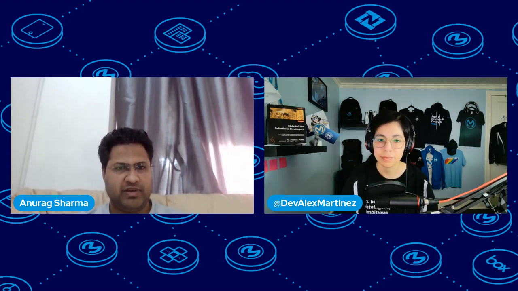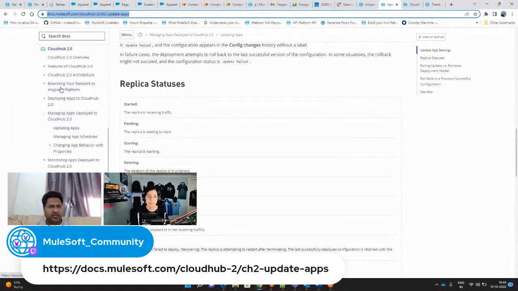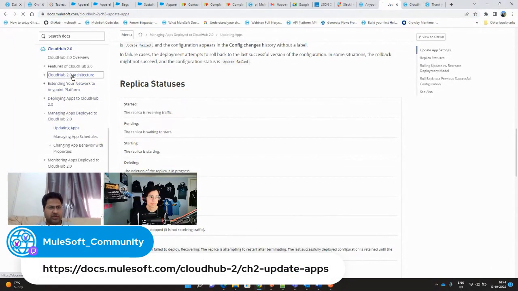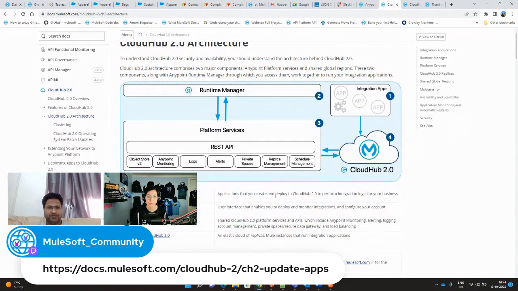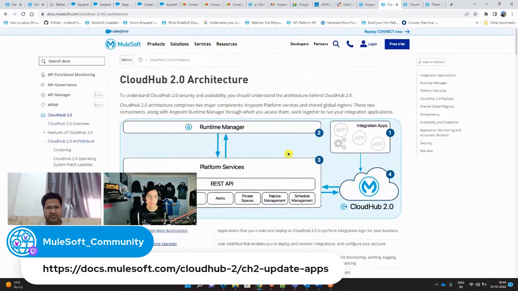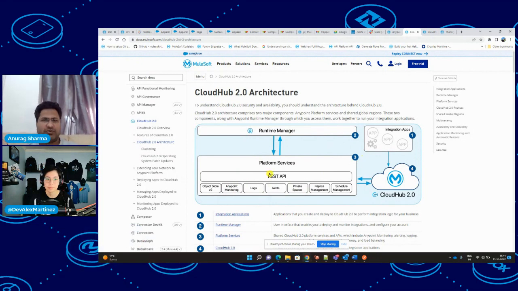Okay, so this is the documentation. Here you have everything, like replicas, and if you see here, replica status and all. If, for example, I go to CloudHub Architecture 2.0, what is the architecture of CloudHub 2.0? Sorry guys, I think you have seen this picture so many times when you read about the cloud architecture. Like we have the control plane and our REST APIs and all, VPN, VPCs, all those things.